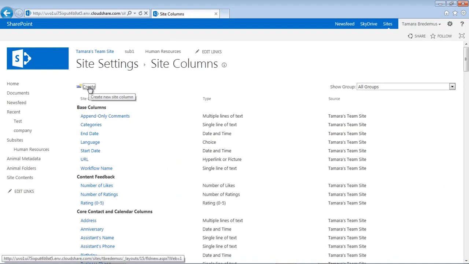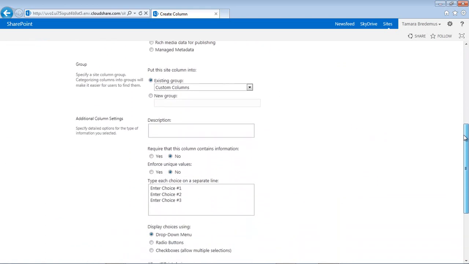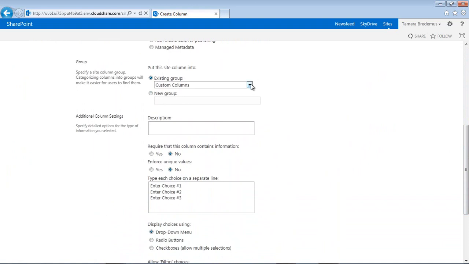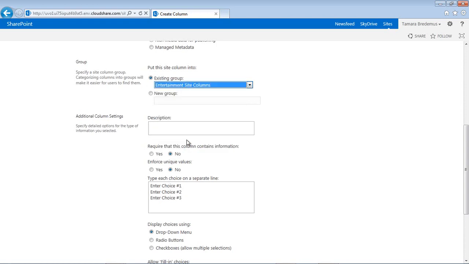We're going to create entertainment rating. Again, click the Create button, put in the title, entertainment rating. I'm going to make this again a choice box. I try to use choices or managed metadata whenever possible, because I have a better chance of actually getting data from my users. Now that we've already created that entertainment site column group the last time, from this existing group drop-down, we'll now find entertainment site columns.